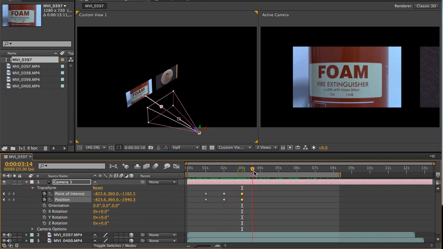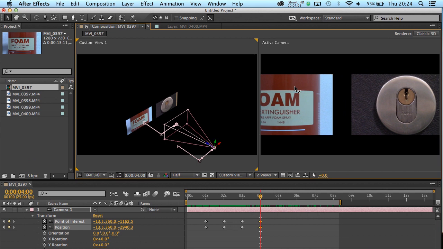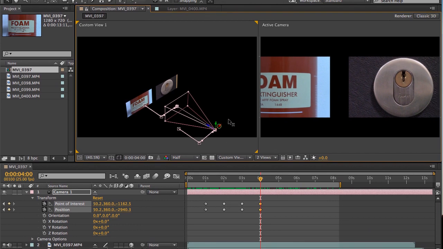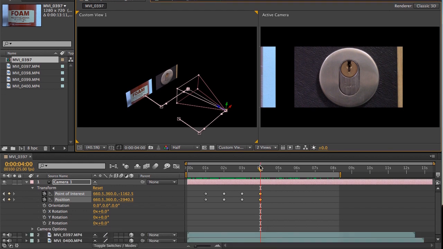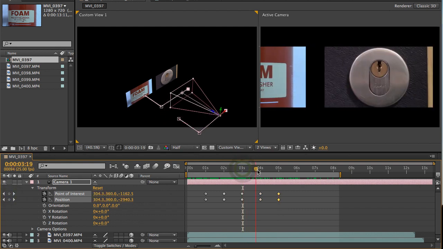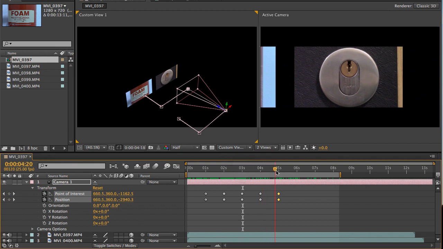I'm then going to move on to 4 seconds, grab the X handle, and move it along like so to the next image. I'm then going to move along to 5 seconds, and again I want it to hold in space and not move in that 1 second period. So I'm going to repeat these keyframes by clicking here. As you can see, it moves from 3 to 4 seconds, then from 4 to 5 it holds again.